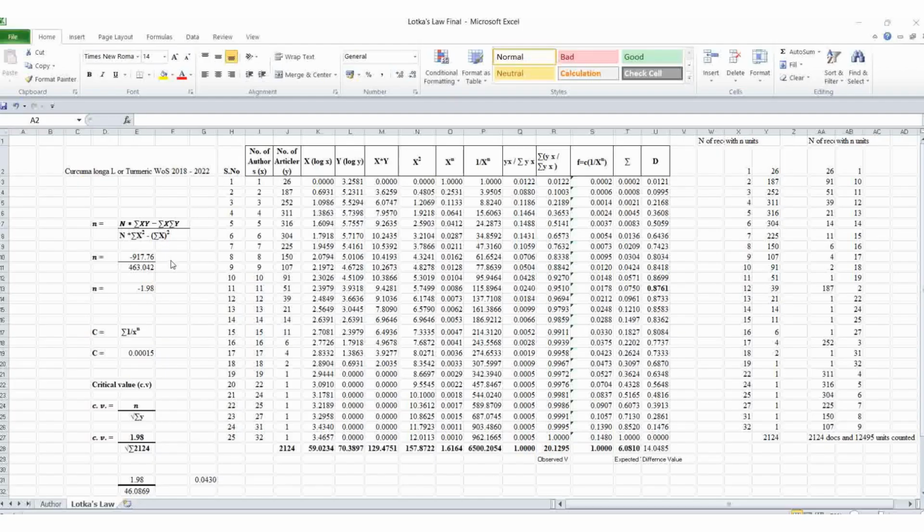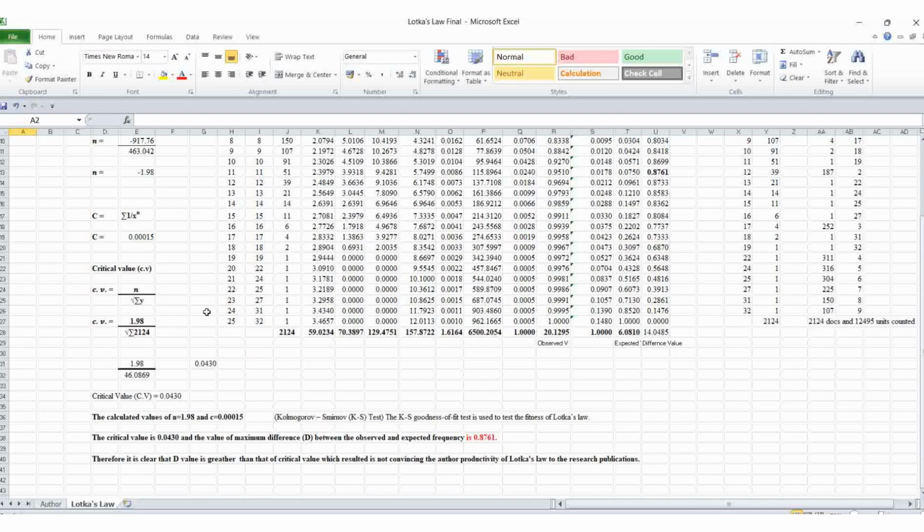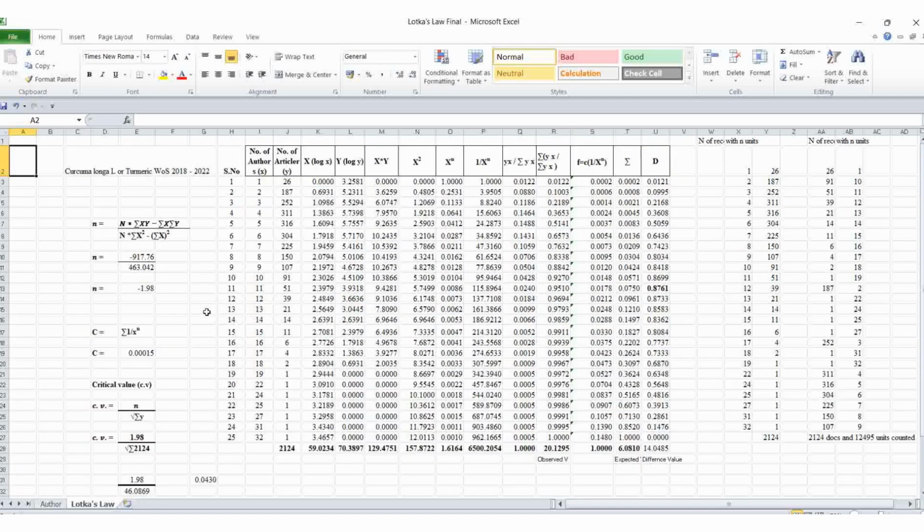We are going to see how to analyze Lotka's law and the KS (Kolmogorov-Smirnov) goodness of fit test. Here I am selecting the data on Kurkuma Langa, or Turmeric, from Web of Science. The data was downloaded from Web of Science for 2018 to 2022. The authorship pattern was found with BibExcel.